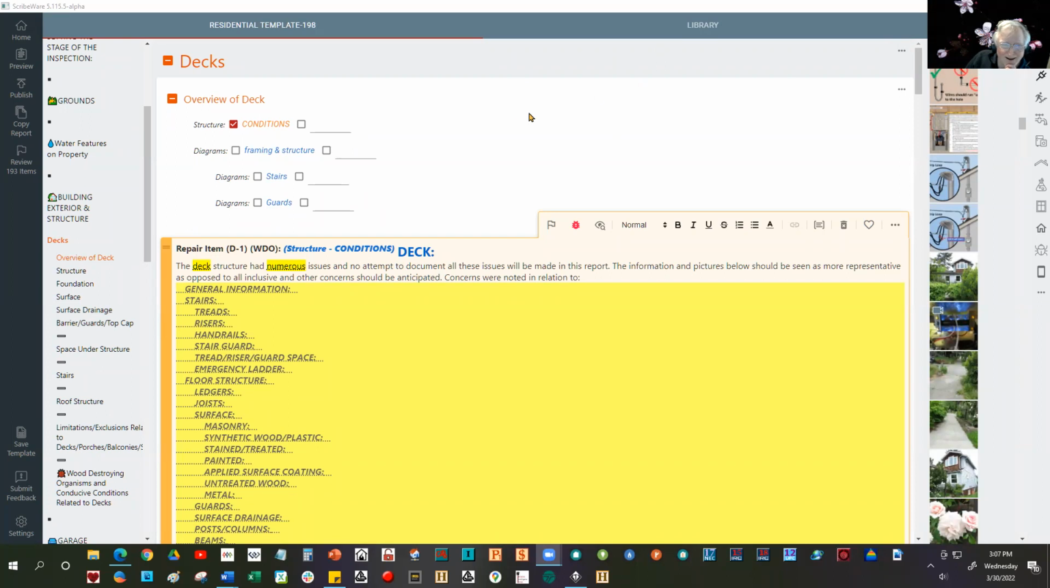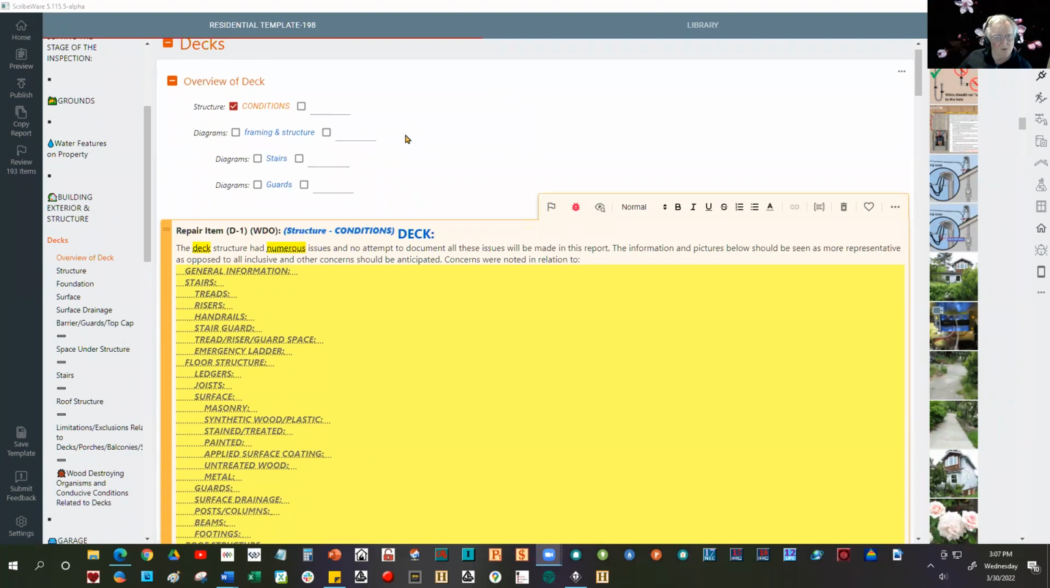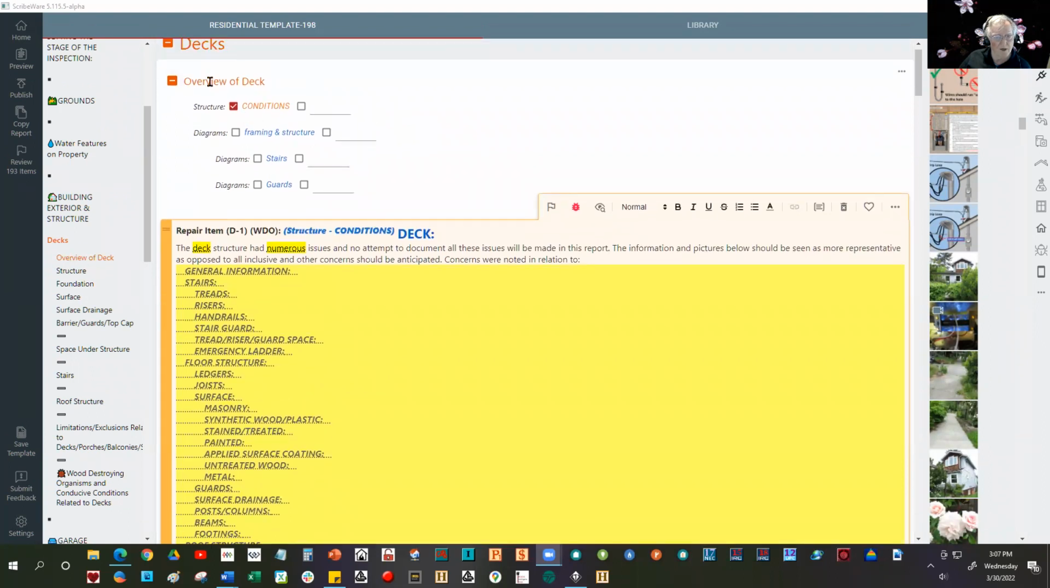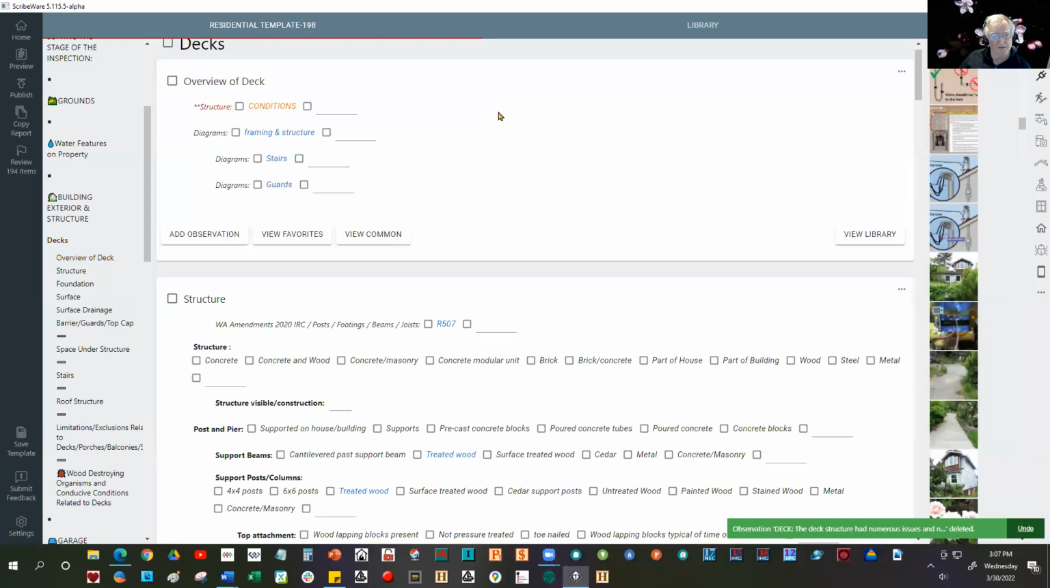Yes. All right. So I thought I'd start with a deck gunny sack. Now, the deck is a really good place to get a handle on what these gunny sacks are all about. As you can see, I'll scroll down through here. Up at the top, I've got an overview of deck conditions. That's what pulls up that gunny sack.